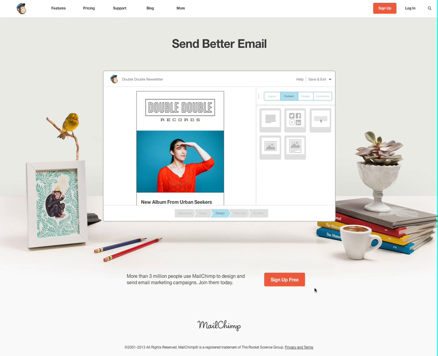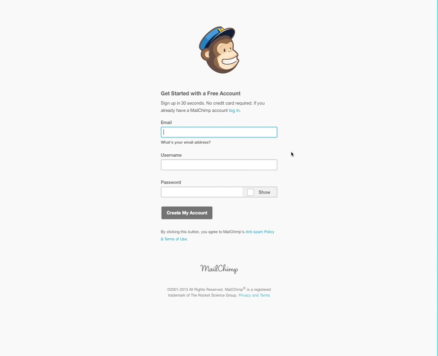So first of all, you will need to sign up. So you can click on the sign up for free button or the sign up button on the top right. And the first stage in the process is it will ask you for some key information that they will need to set up your account. So basically, they'll need your email address. So I'm just going to put my email address in here.